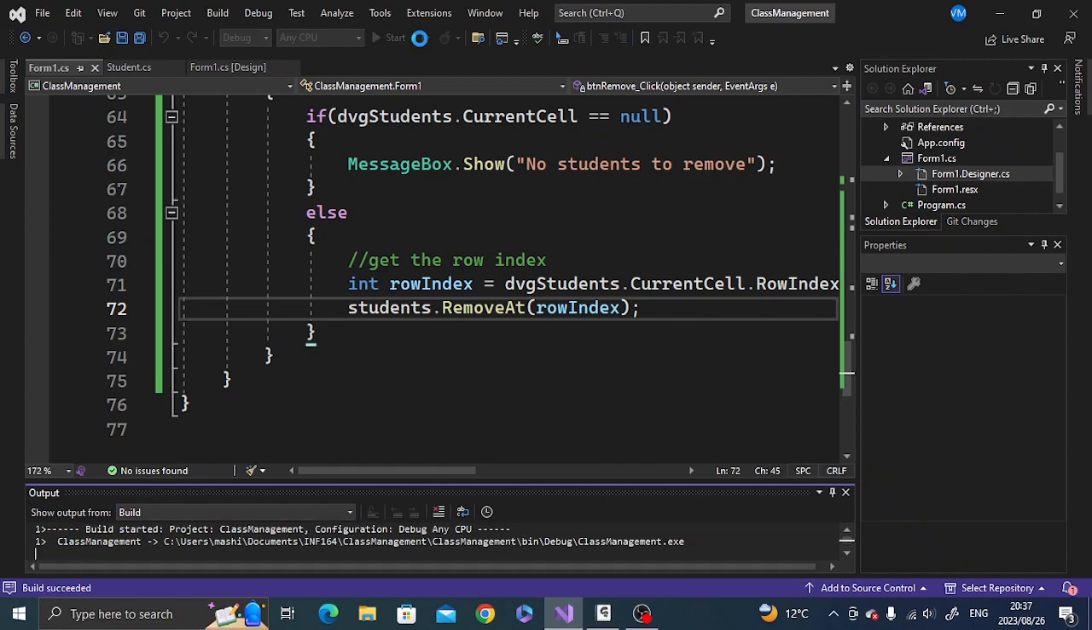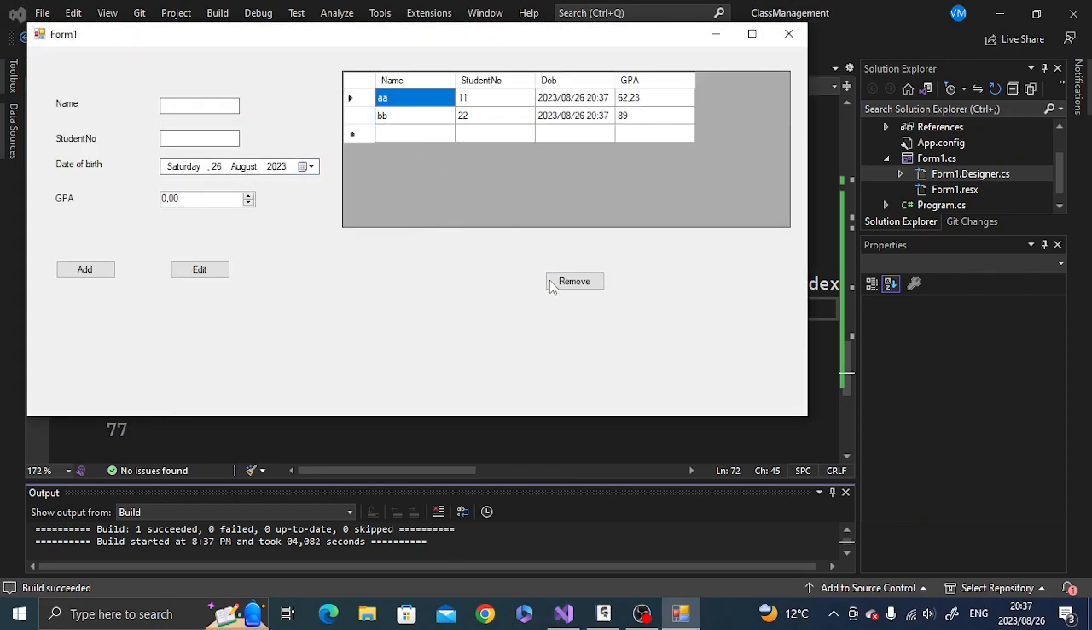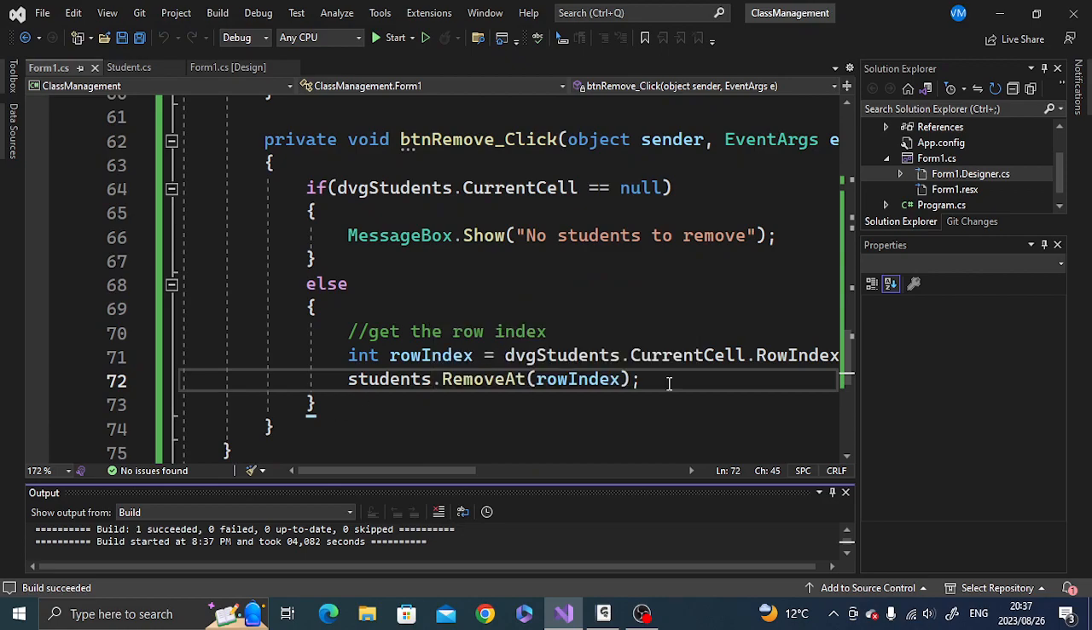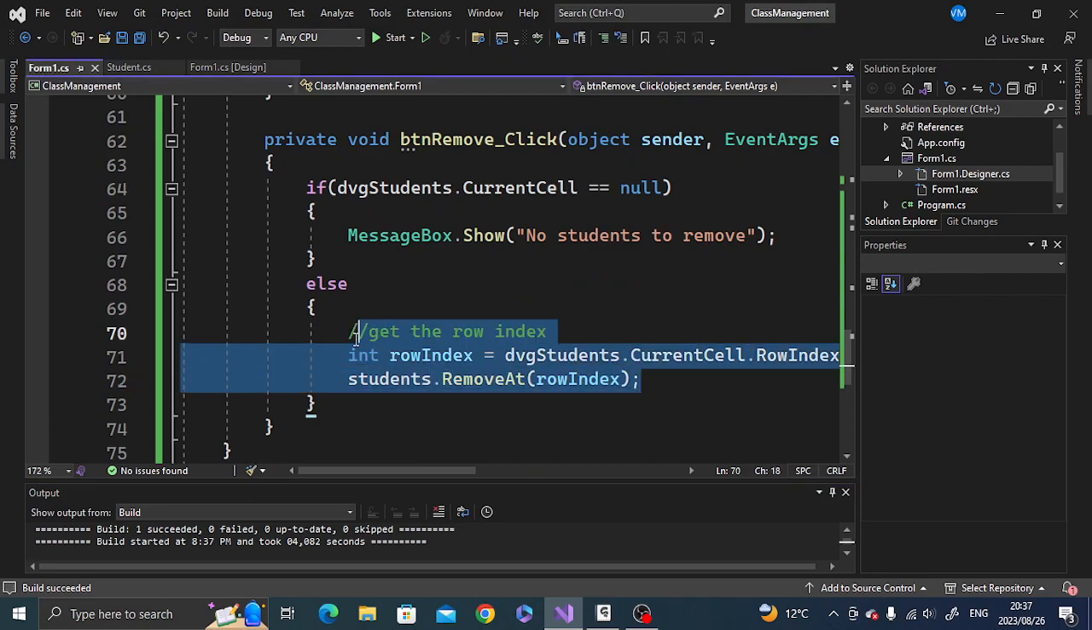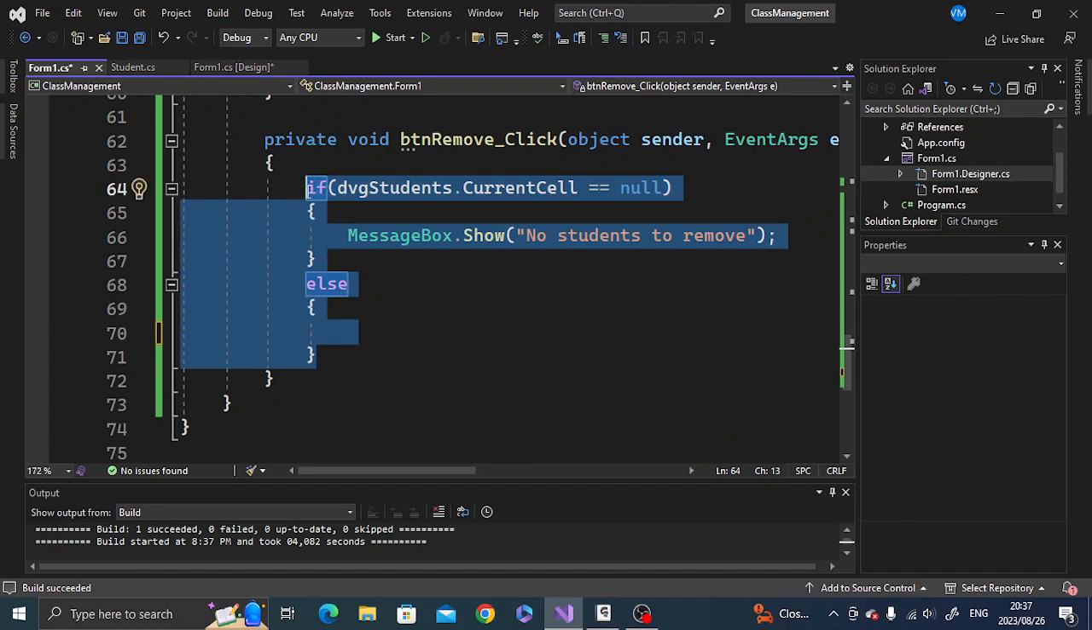If I run this now, then if I say remove, you know that it will remove. Now if I say this, it won't crash. The other alternative is to use exception handling. We know how to use that. It's also straightforward. We saw it in the first lecture.